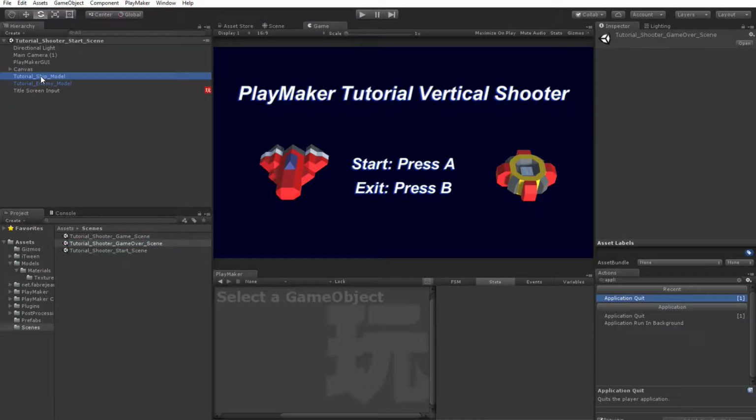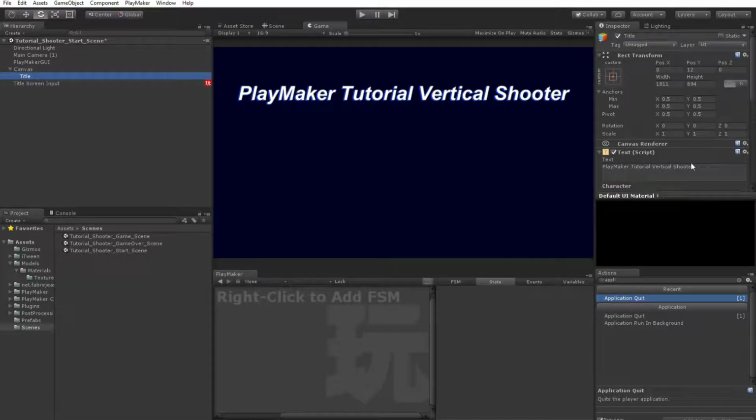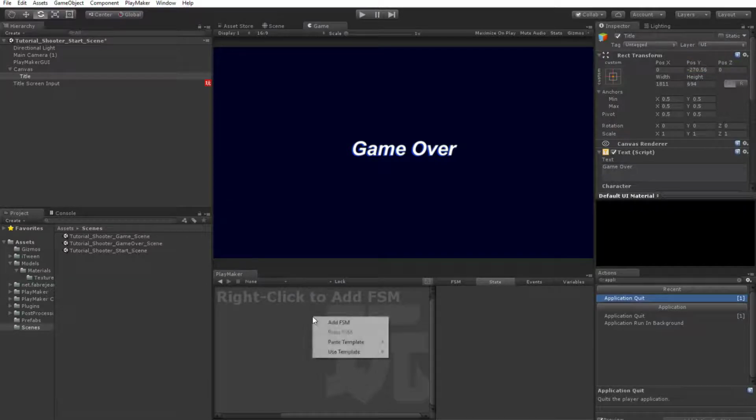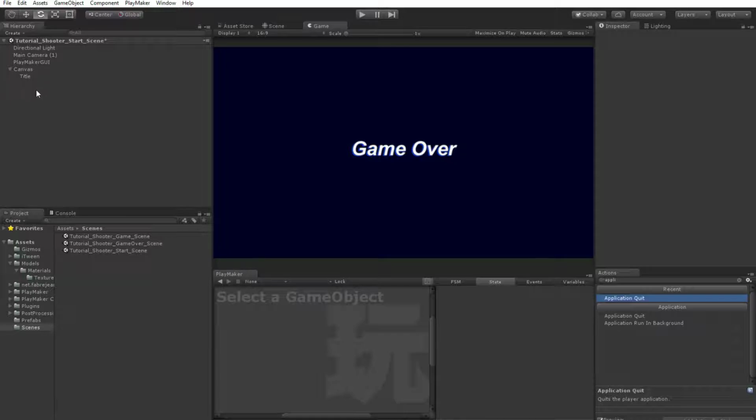And we're going to get rid of the ship models. And on the canvas, we don't need start and exit. And the title is just going to say game over. Okay, we'll just put that in the middle of the screen. And all this is going to do is, this is going to be completely automatic, so we don't want any input here. So I'm going to delete the input object I had.